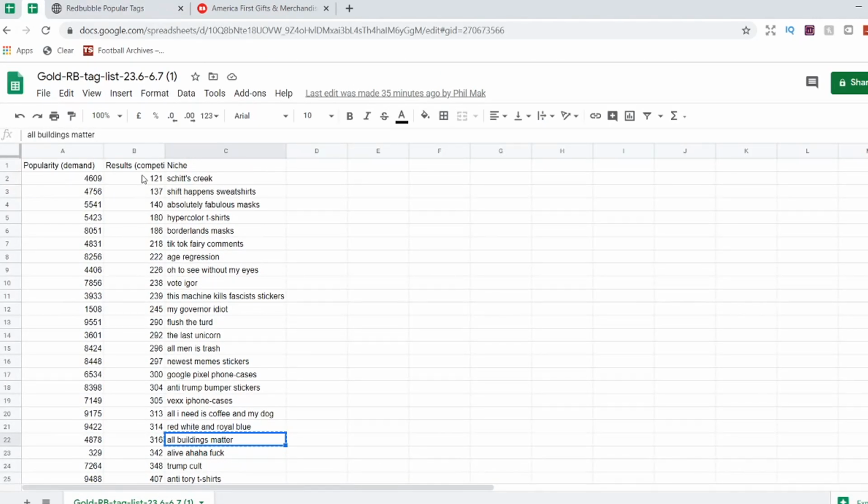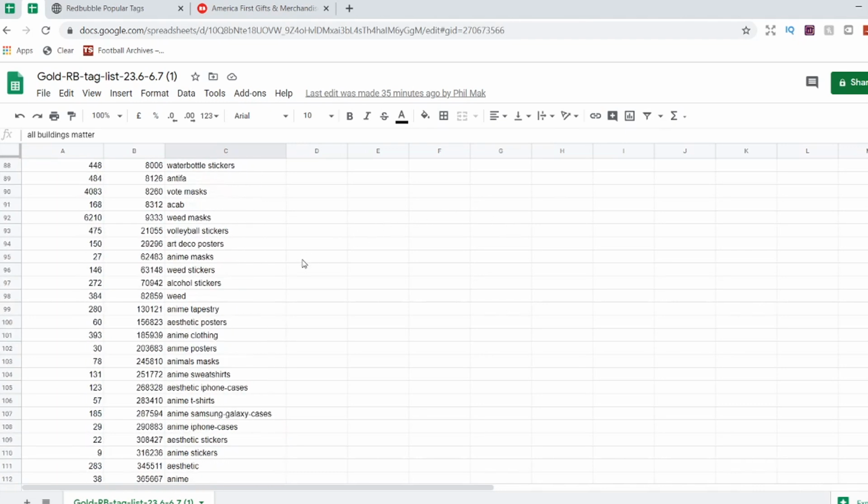Like I said before, you can filter it with the platinum one, so all the 10,000 designs, you have them in order of which one has the least designs to the most designs. Or if you're on a bit of a budget, you can go for the Gold Redbubble tag list. There's just over 100 designs.